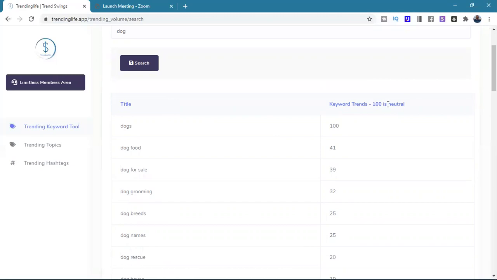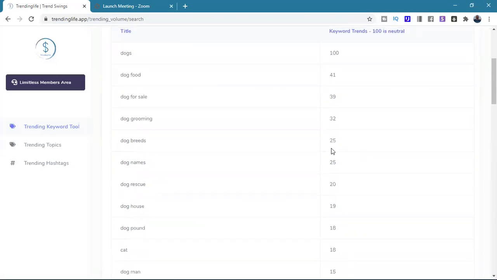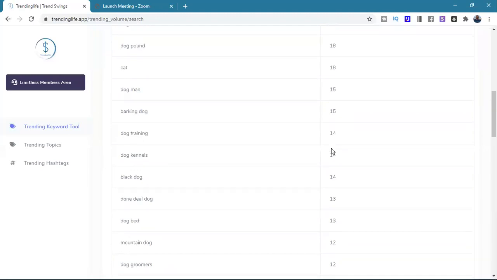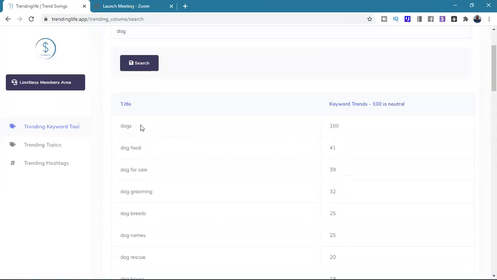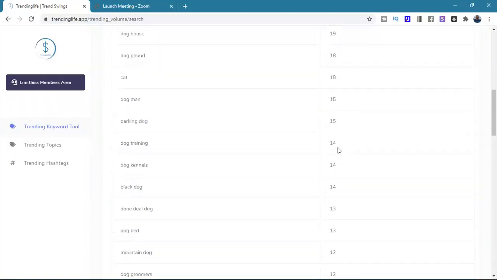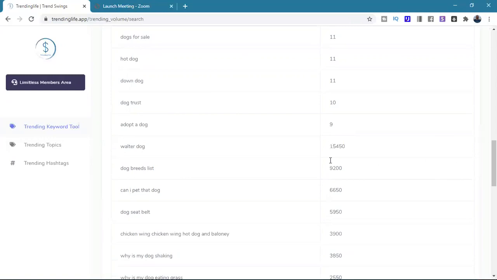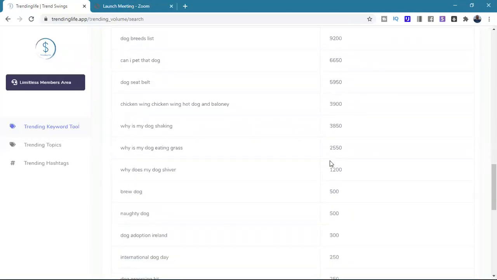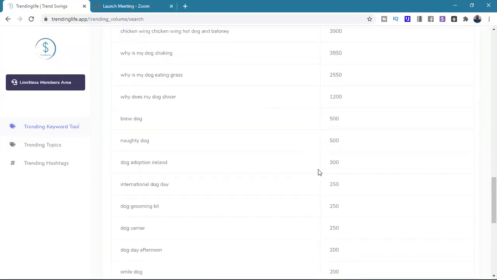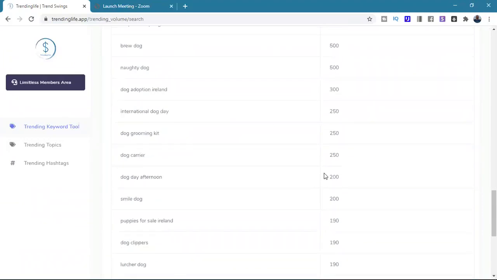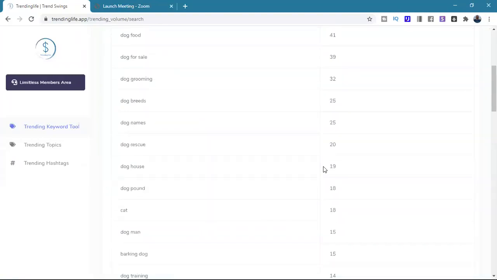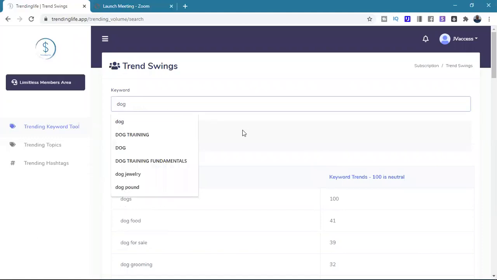So 100 is neutral. So all of these have been trending downwards. I mean, this is an average over the last few months. So these will be going down. So what we need to be doing is finding stuff that is sort of breaking news or breaking trends, as it were. So you can see the things here which are really breaking out. And so these are the things to consider. So anything above 100 is the upward trajectory. So that's that one. And you can go for any sort of keyword that you're thinking about.